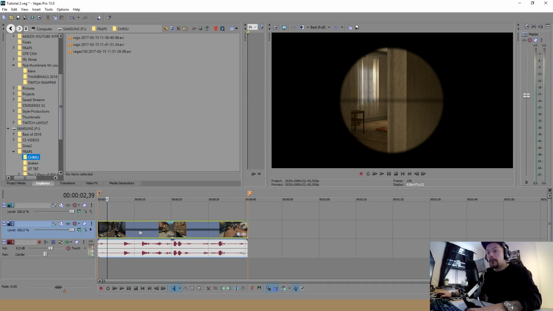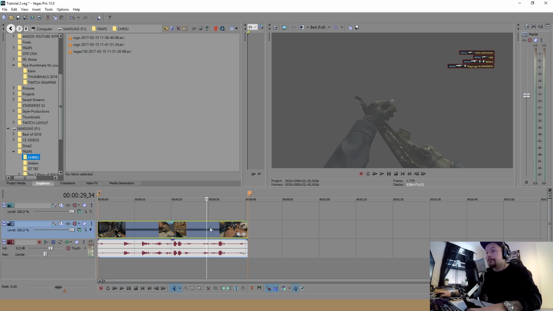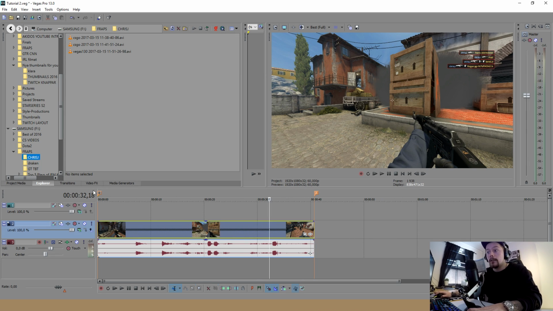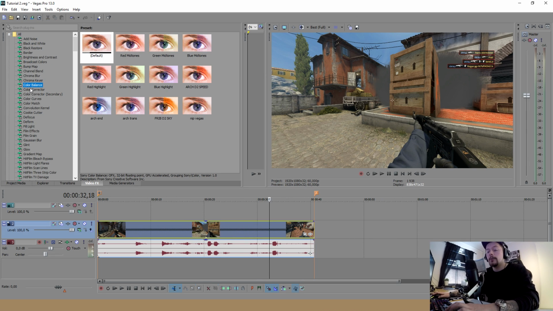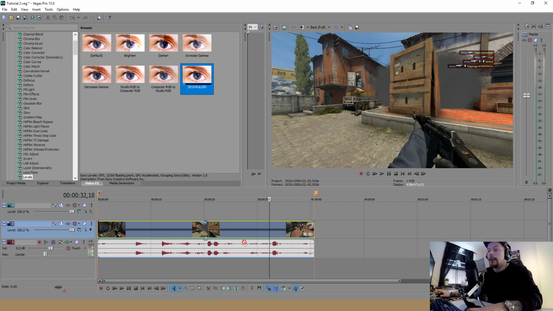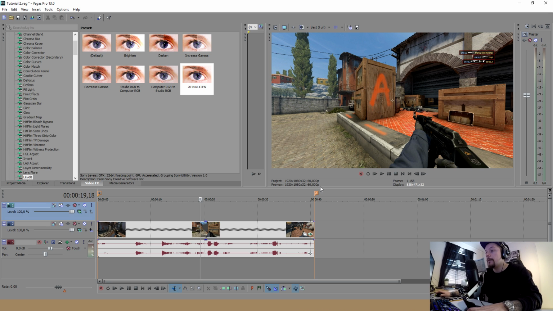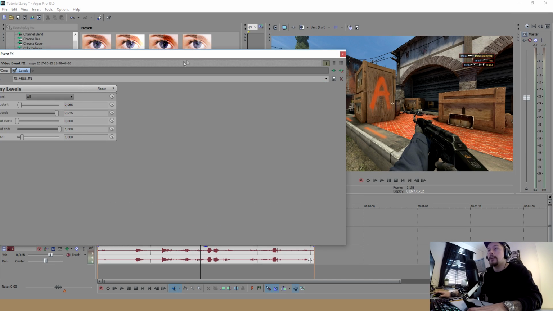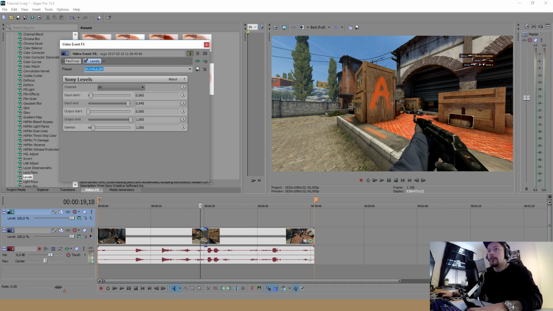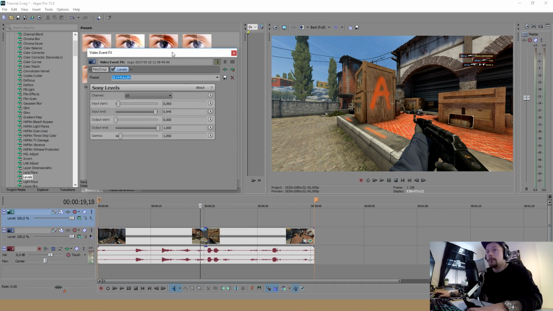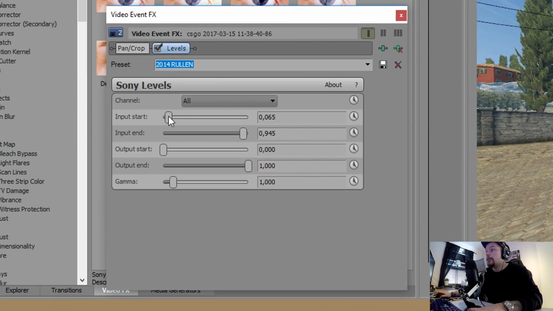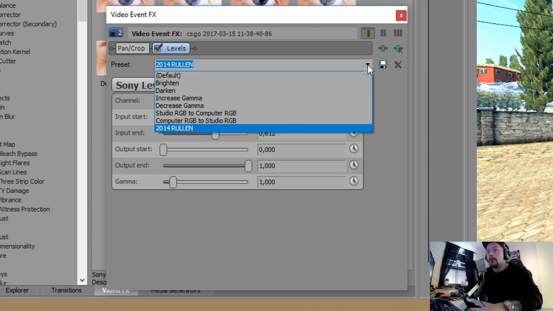So the first thing I'm gonna go through is adding some brightness and contrast. I use levels in Sony Vegas, and I have a preset that I use for basically every map to make it look the same. So that's the first thing I'm adding. I've been using this in pretty much all of my videos. So you can play around with it yourself to find a good setting for you, one that you prefer to use. But this is the one I'm using.